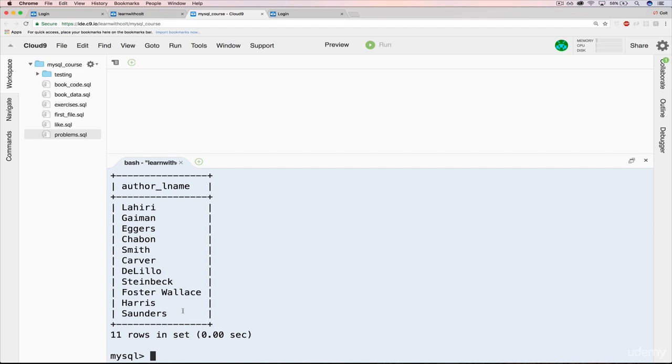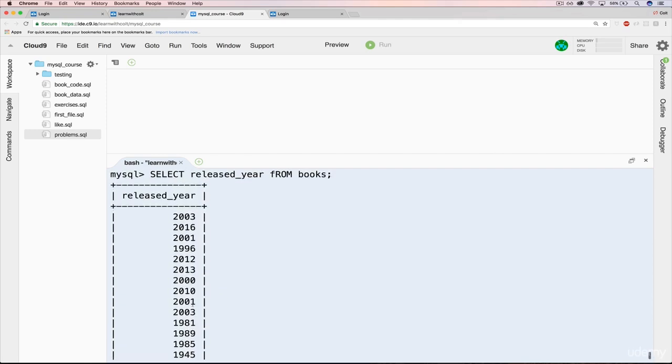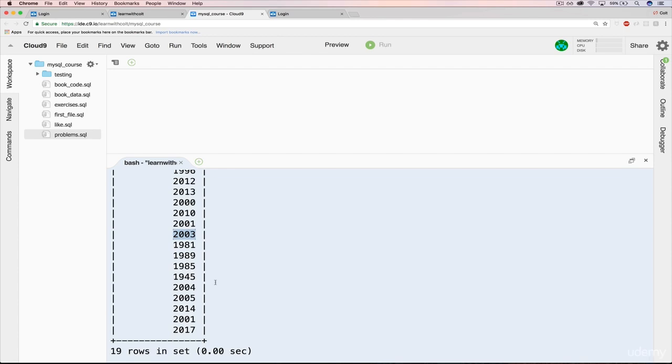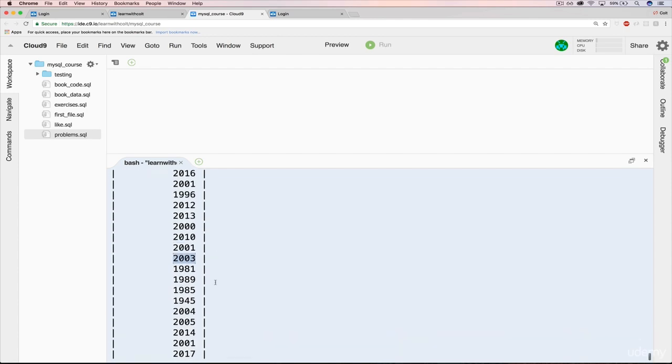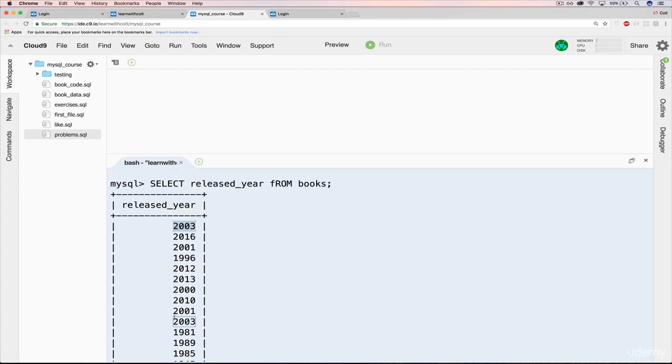And of course we could do that for other things. So let's try it for years. So we have select released year from books. You can see, let's see, are there some books that have duplicates? So for example, 2003, there's two 2003s at least. I think there's at least one more when I created the data. But let's just focus on 2003. So there's two of them there.